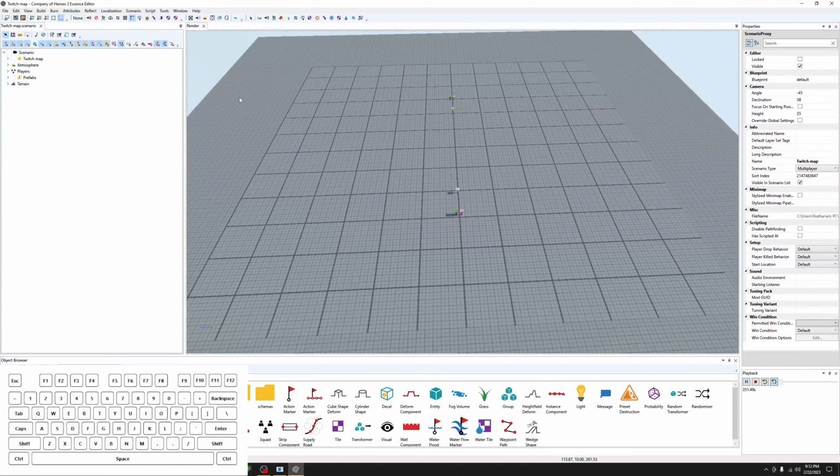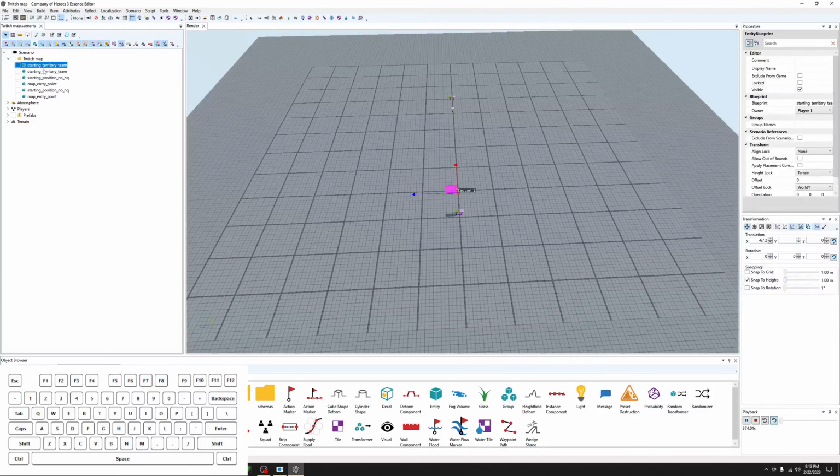So the way you're going to do that in Company of Heroes 3 is you're very dependent on the scenario editor here. Or sorry, the scenario tree. This is called the scenario tree. So this is going to generate everything like a Windows folder, right? So you see here, you got your starting territories, you have starting position, and you have map entry point. Those are the auto-generated starting positions.